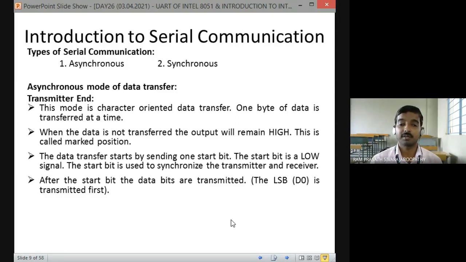Over each clock pulse, one bit goes out. Which is going to be the very first bit transmitted in the 8-bit data? Kindly type it in the chat. The LSB. See, out of the 8 bits, the least significant bit D0 is going to be transmitted first. In the first clock pulse D0 goes, in the next clock pulse D1, D2, D3, up to D7.